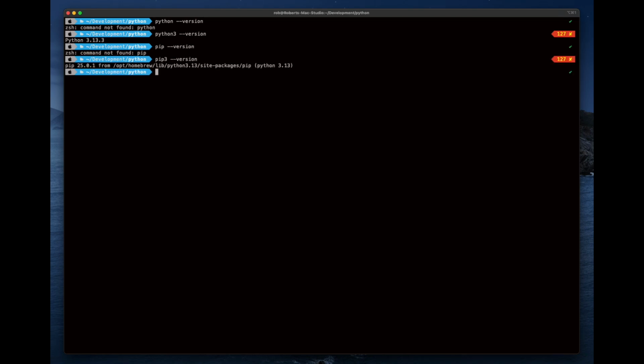In a terminal, if I execute the python --version command, you'll see I get an error because the python command isn't found. However, if I execute python3 --version, we'll see version 3.13.3. The same goes for pip. And when I execute which python, we see I'm using the python3 from the Homebrew bin directory.